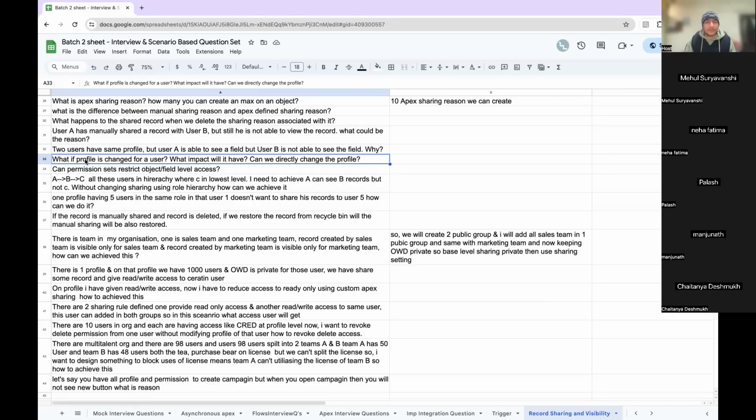Can we directly change the profile? Yes, we can directly change a user's profile by going to the user detail page and changing it. It will have a drastic impact. He might not be able to see the things which he was earlier able to see. He might be able to see more things than earlier. He might be able to see more apps. He might be able to see setup, depending on which profile you are changing from and which profile you are changing to. Okay.